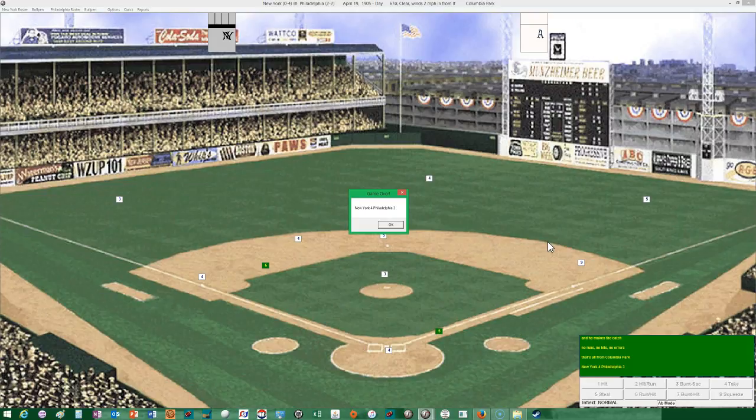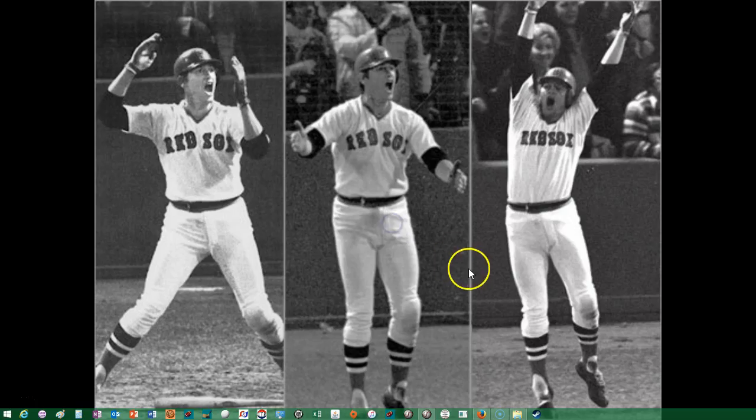So the Philadelphia Athletics lose in 11 to the New York Highlanders. The Highlanders get their first win of the season. Improves they're 1 and 4. Philadelphia drops to 2 and 3. Ouch, that was a hurter there.